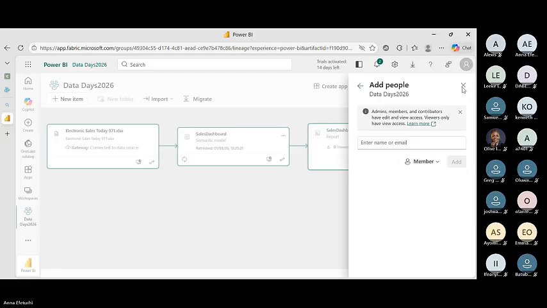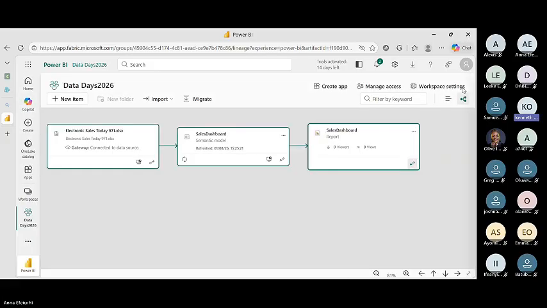All right, ma'am, can a member also contribute? A member is higher than a contributor role. Yes, the member can build reports and publish reports.